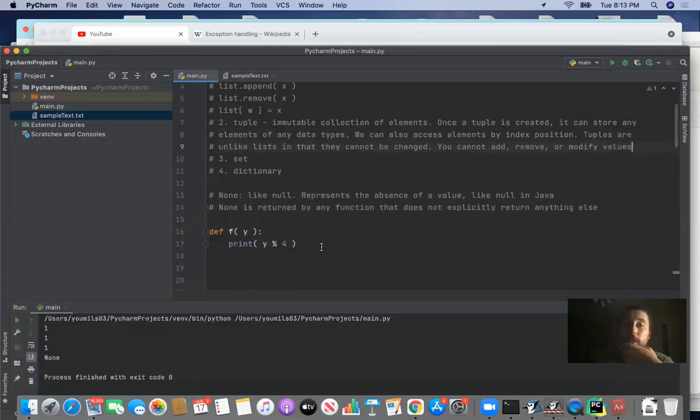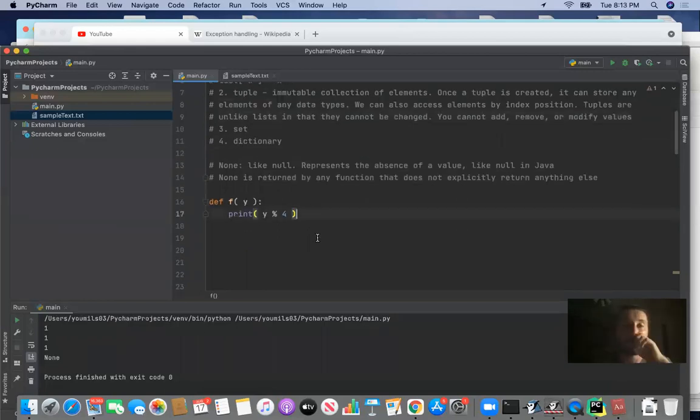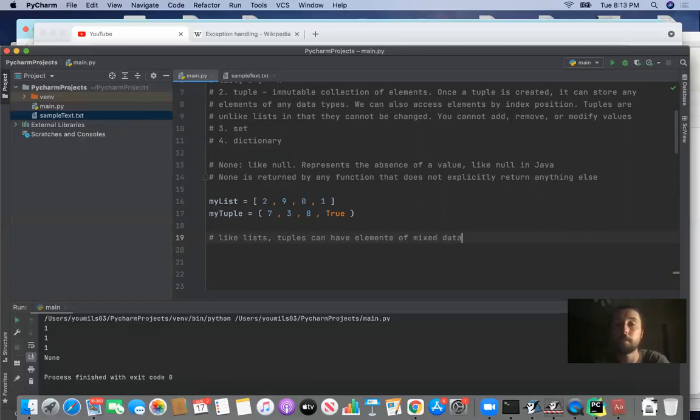Let me show you how a tuple works in Python. What we're going to do is say my list is equal to 2901. Then I'm going to say my tuple is equal to 7, 3, 8, and then a boolean. Like lists, tuples can have elements of mixed data types.